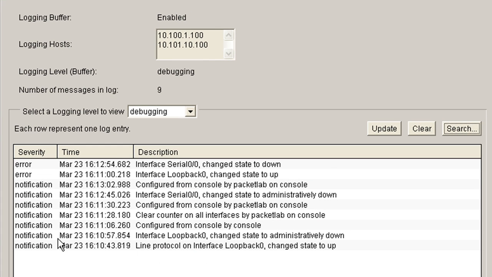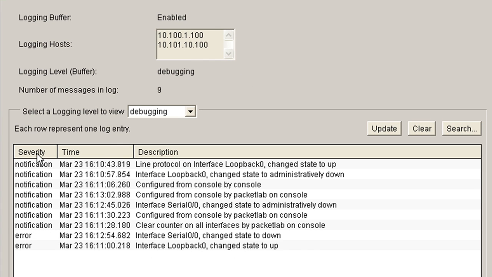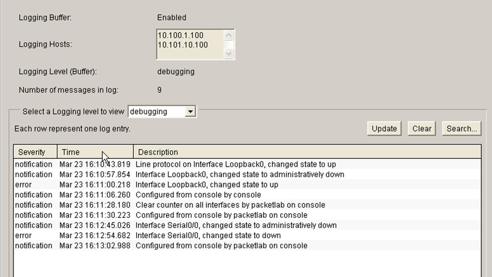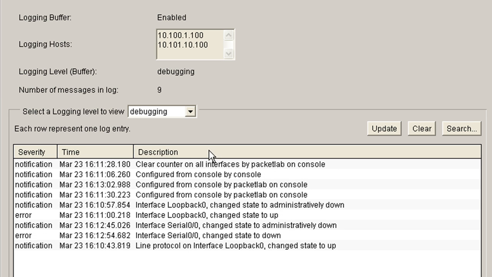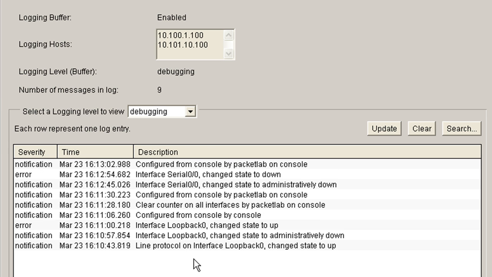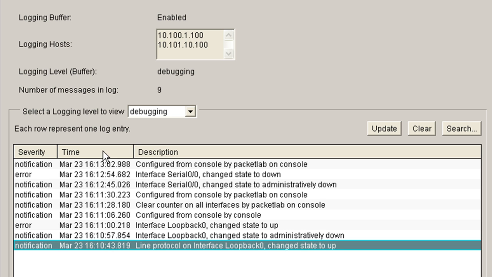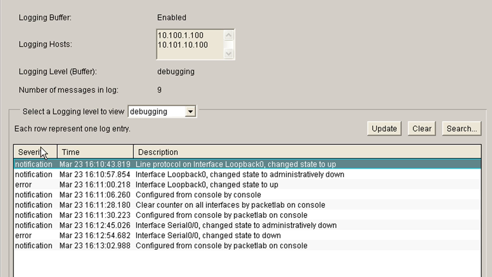And one other thing I wanted to show you, this is kind of cool too, is that you can sort on severity, time, or description. Generally you want to have it sorted by time, but in this case we have the oldest at the bottom. If you want the oldest messages at the top, just go ahead and click that.